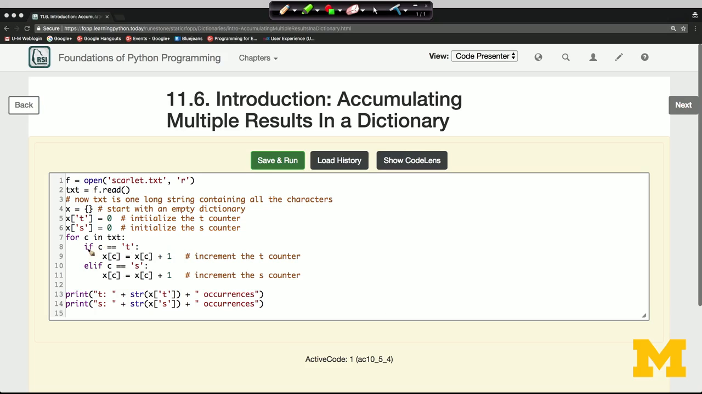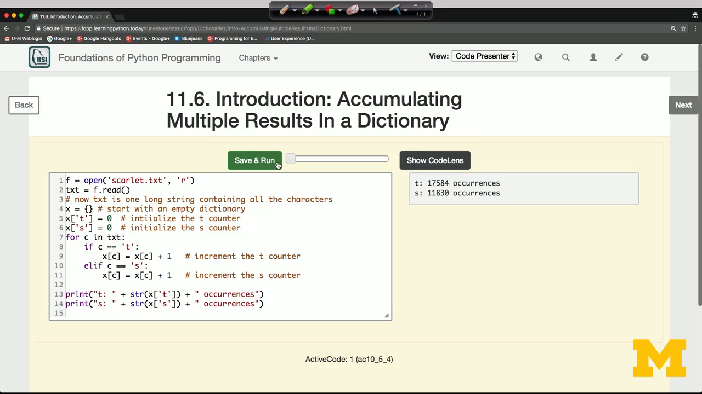So we say if the character c is t, then say x sub c equals its previous value plus 1. Now, because this is inside of an if statement, we know that c is going to be t here, but we'll get to why we actually want to make this change in a little bit. Same thing with this elif. We know that c is going to be the character s here, but we just replaced the hard-coded s with the value of the variable c. If we run our code, we're going to get the exact same result as before.